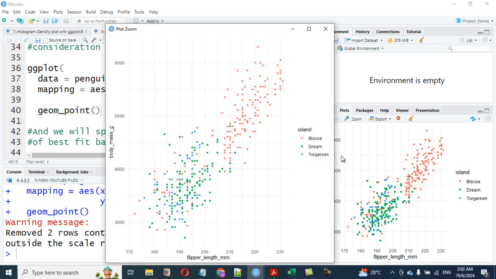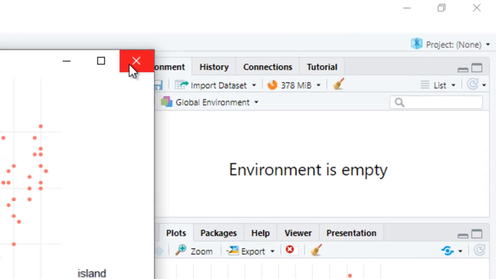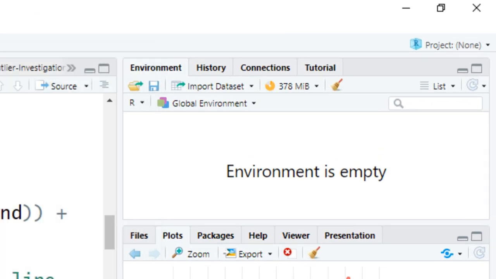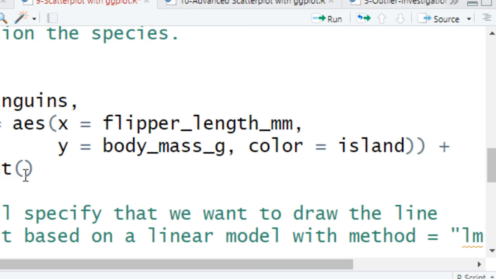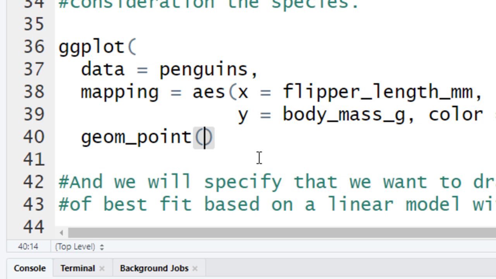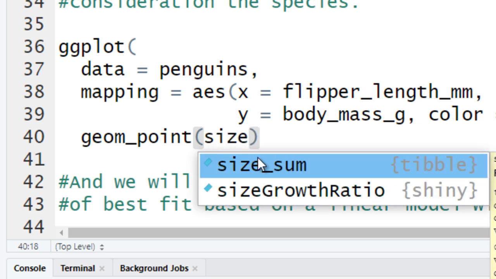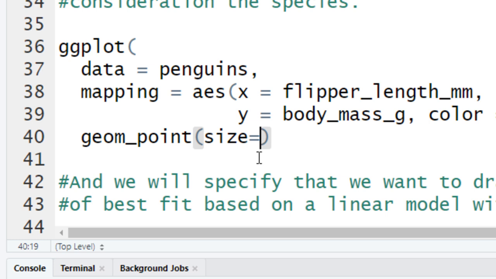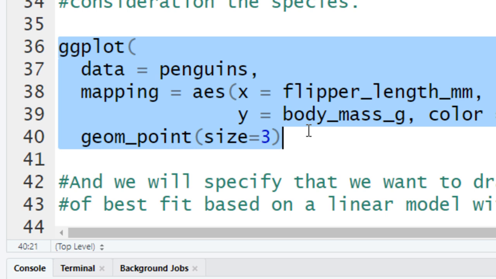You can zoom out here. You can also increase the points, and give the points a bigger size. You can call it size. Just type size equals 3, which makes the points bigger. For example, if I say size equals 3, that should do the work for me.